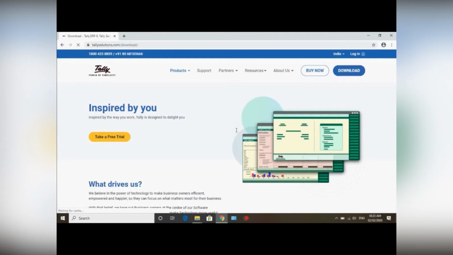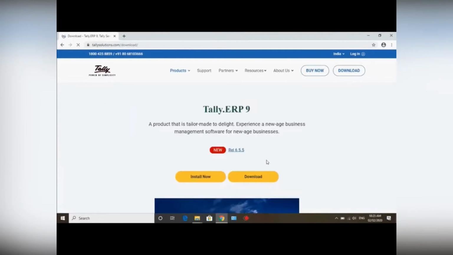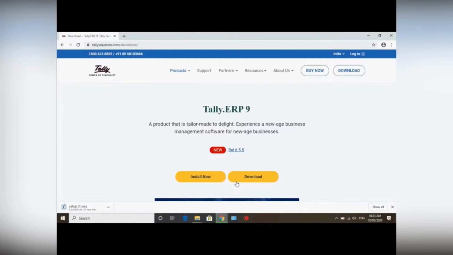Now you will see two more options. One is install and another is download. You will select the download option. Download process started. It will not take much time. Now click on the setup file and wait for the installer to show up.